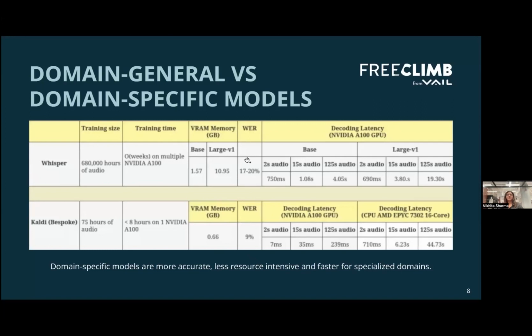And I'll describe word error rate more later. But essentially, the lower the number, the better. So the fewer mistakes your speech recognition engine makes.